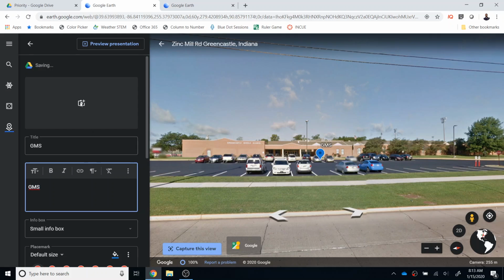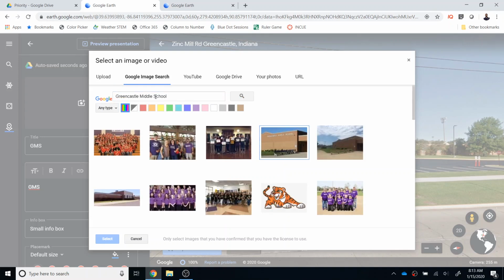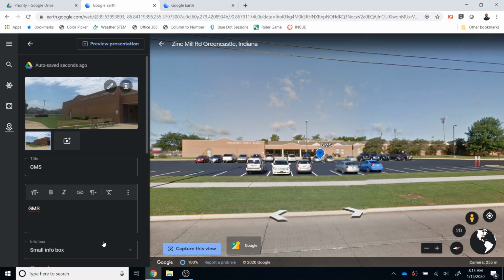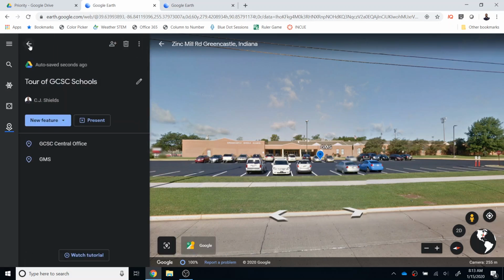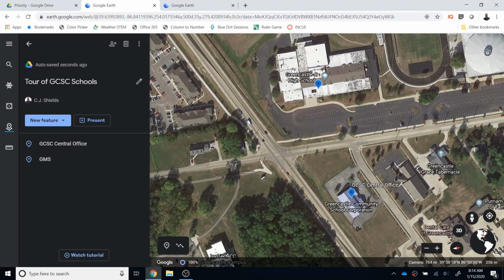I can also add a picture. So let's try adding just a Google image search for Greencastle Middle School. And there's the front of the building. Actually, I'll do this one. And then I will hit select. And that picture will be added. Just like all Google products, as you create and edit, everything is saved automatically. So I can click the back arrow right here, and that will take me back. If I hit the back arrow right here, that will take me back into the view from above, so I'm no longer in street view.